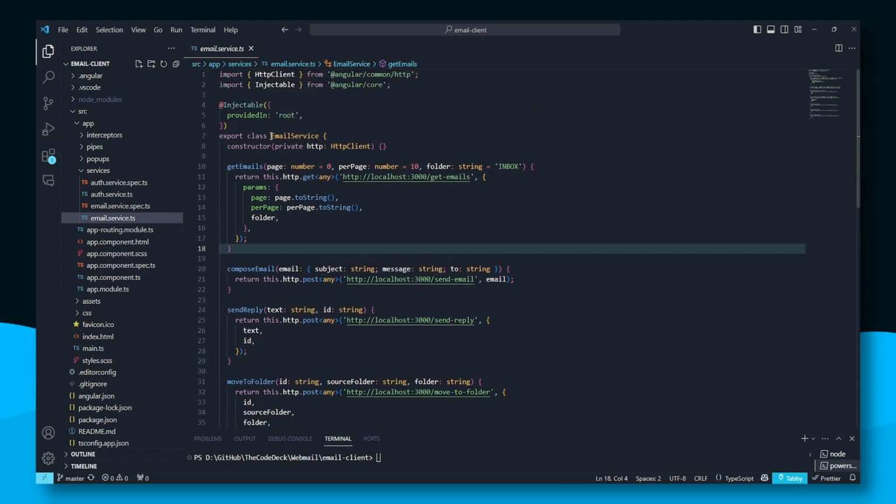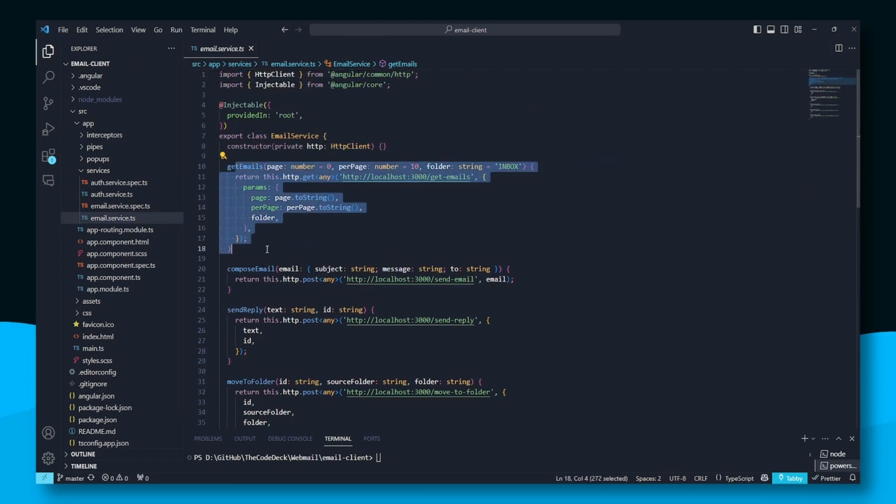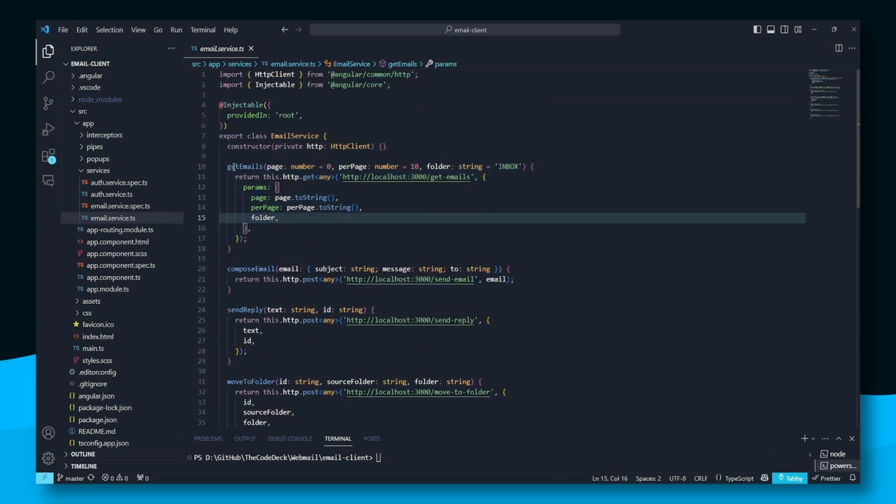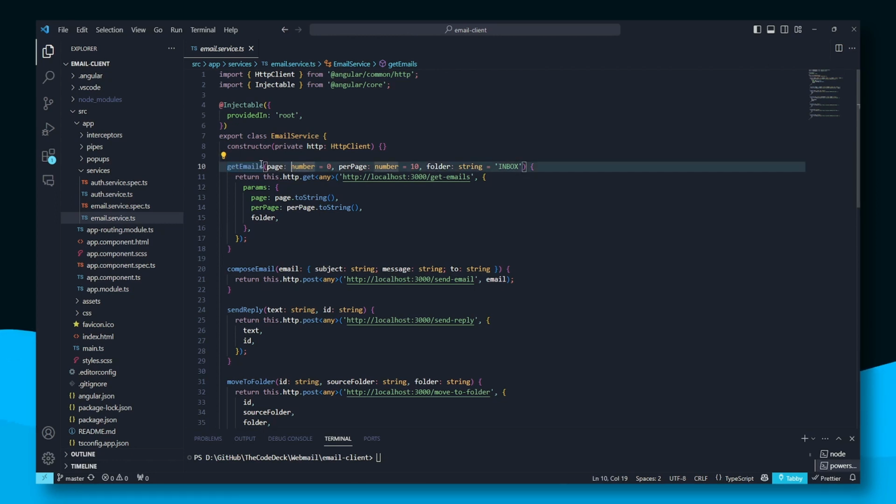And inside of our email service, we have a couple of functions which all interface with our backend to manipulate our mailboxes. Now, every single one of these functions has a corresponding function on the backend, which we've discussed previously, but I'm gonna go over them briefly. First of all, we have the getEmails function, and this function takes in as parameters our pagination parameters and the name of our inbox. Then we contact the corresponding endpoint and we pass in our pagination parameters.